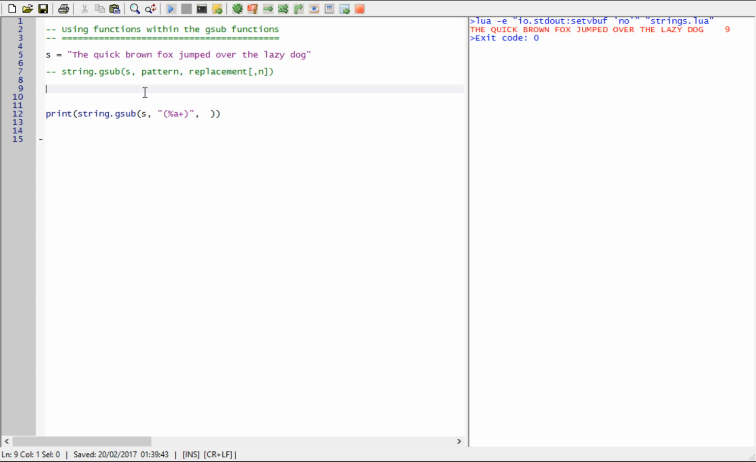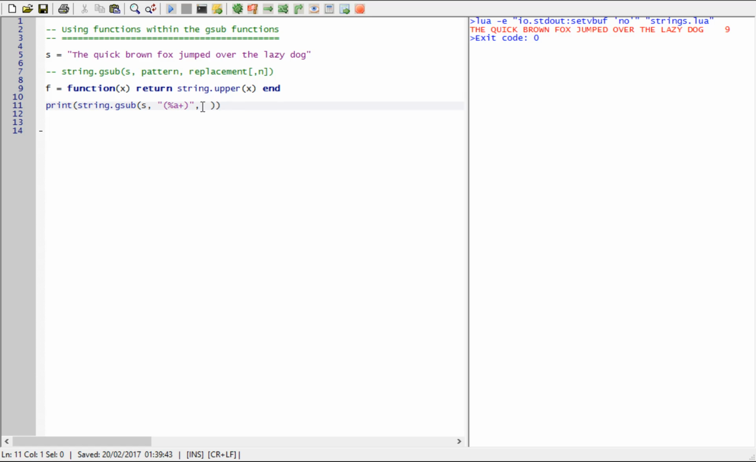So you have numbers, strings, booleans, nil, but functions are one of the data types. So I can assign a function to a variable just like any other value. And so now instead of putting the function within the gsub function, I can just have it as a variable, and that will do exactly the same.